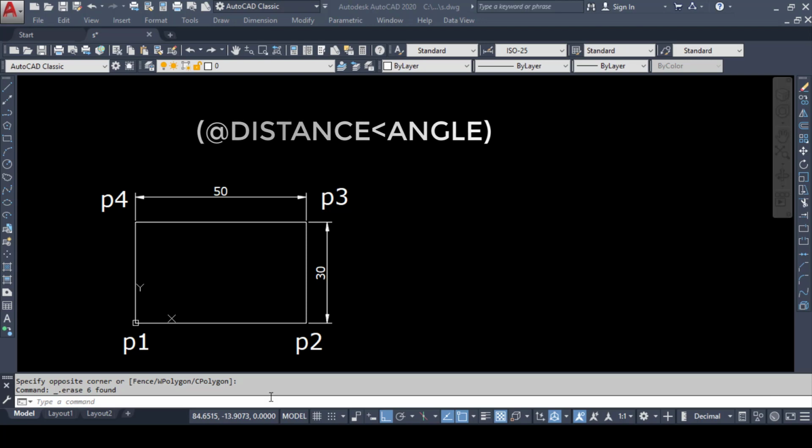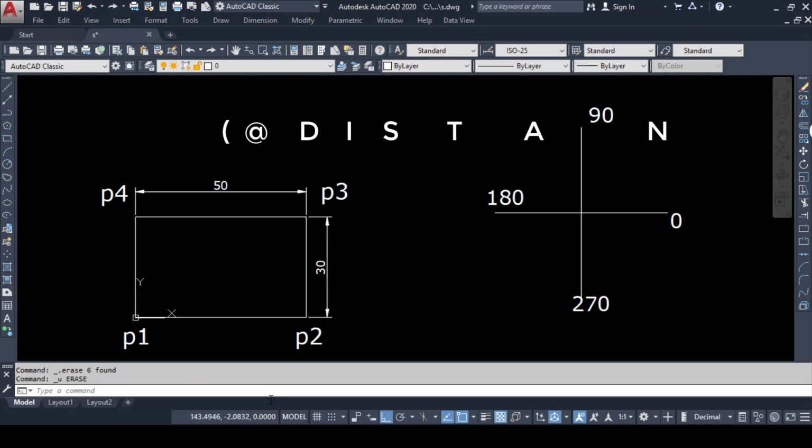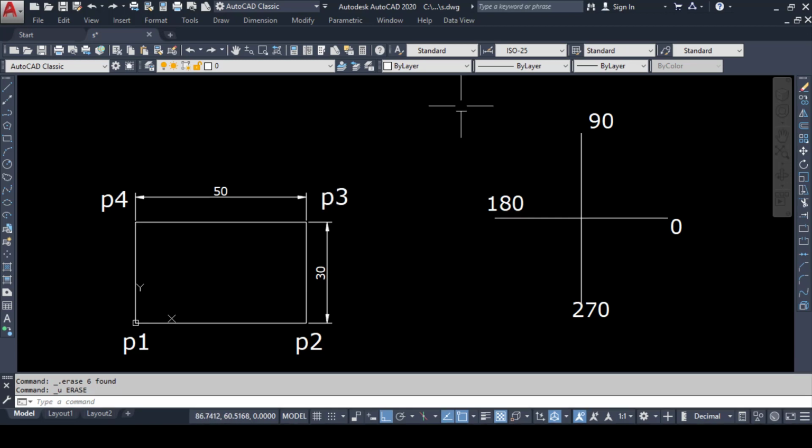Now you can see in the screen that in the x-axis we are having the 0 degrees angle, in the y-axis we are having the 90 degrees, 180 and 270 respectively. Now I would like to calculate the coordinates of P1, P2, P3 and P4.